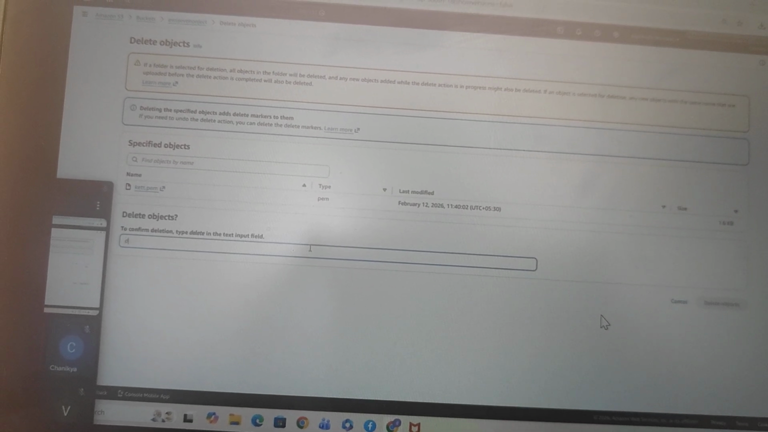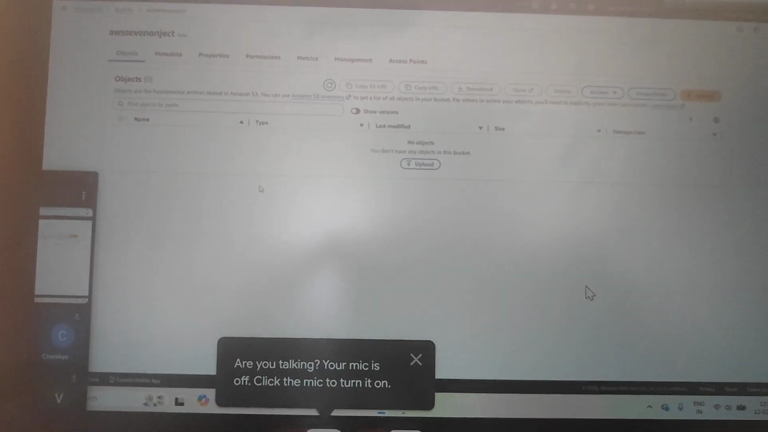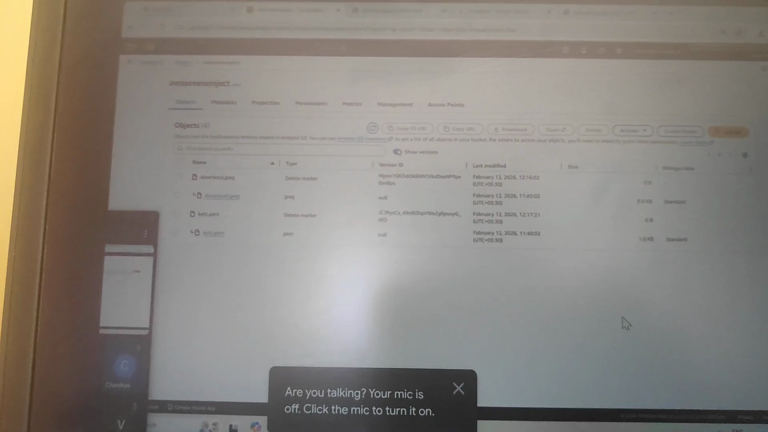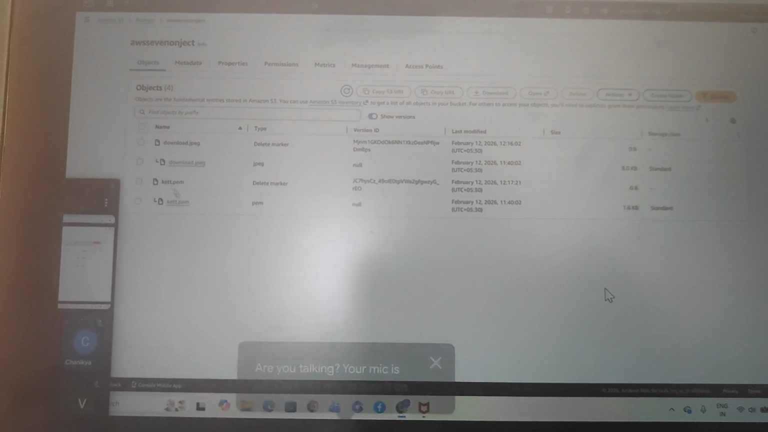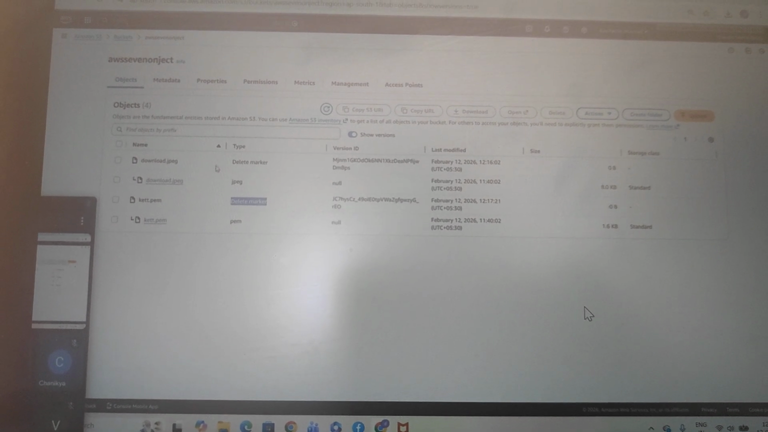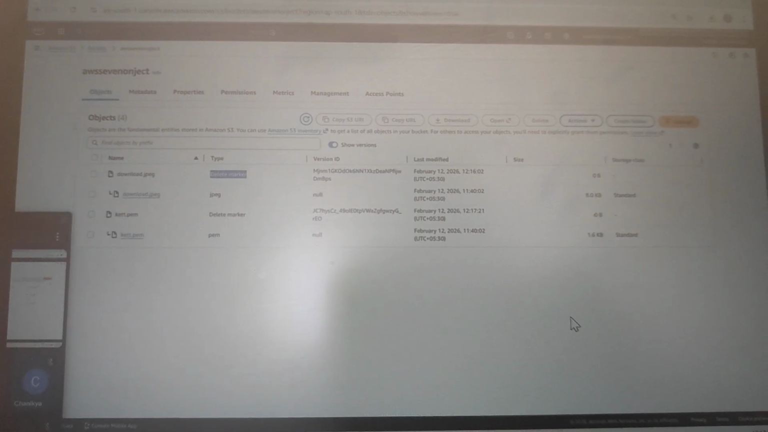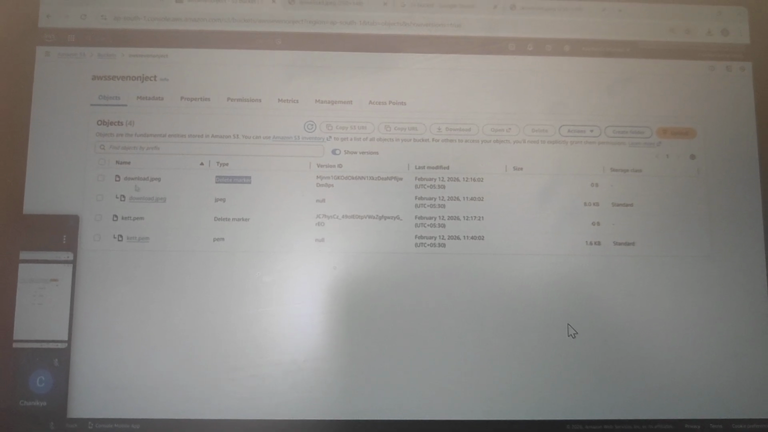So delete this. Okay, delete this. See, going to show versions. The delete marker file is also available. See this delete marker. Before it was not visible, now it's visible. This is a delete marker. Now, delete marker in the sense of duplicate files. Okay, the modified date and version, everything is visible. Once you go back, this dashboard is empty.